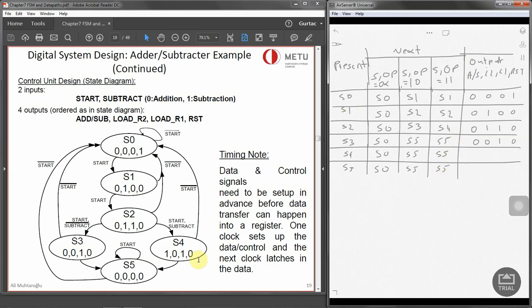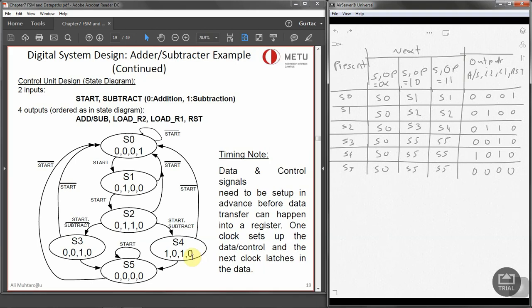S4 is 1, 0, 1, 0. And S5 is 0, 0, 0, 0. So we have got the outputs as well. Okay, so as we have got all the necessary information for the state table, the next thing that we need to consider is to do a state assignment.